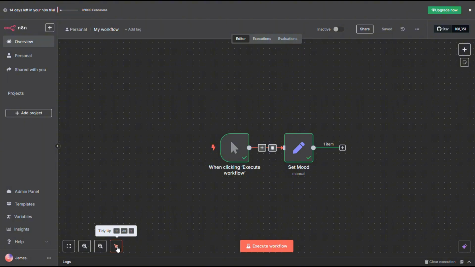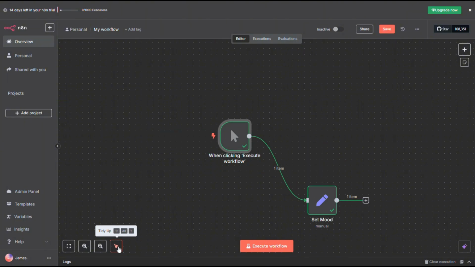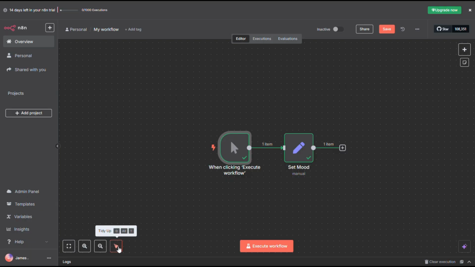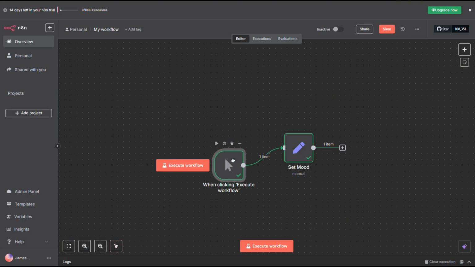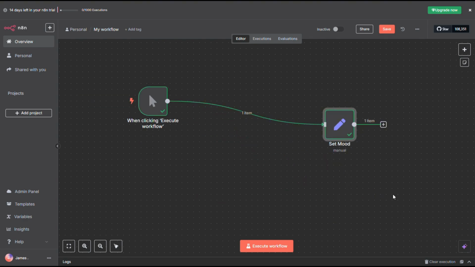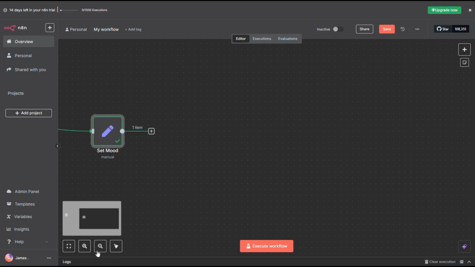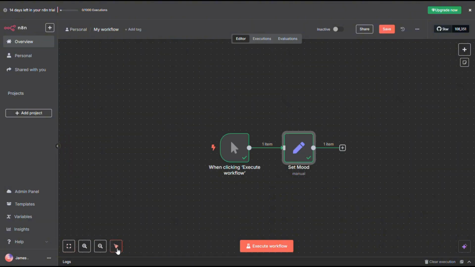And this last one is pretty handy. It's the tidy up nodes button. Clicking it will neatly arrange your nodes so your workflow looks nice and organized. You can move individual nodes by clicking and dragging them. Or, if you want to move the entire canvas, click and hold the middle mouse button while dragging. Alright, let's go ahead and reset the view, center everything, and don't forget to click Save.